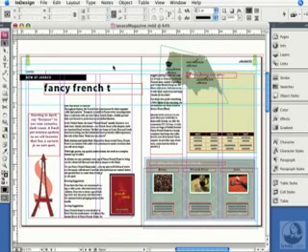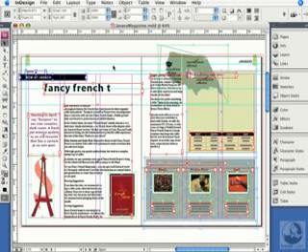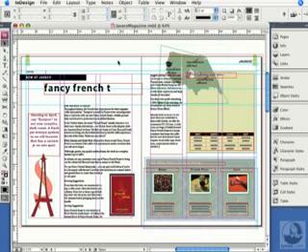Of course, another way to deselect everything is simply by clicking someplace on the page that doesn't have any object. Again, if I select all with Command-A or Control-A on Windows, I can click out here where there's no object, and that will also deselect everything on the page.